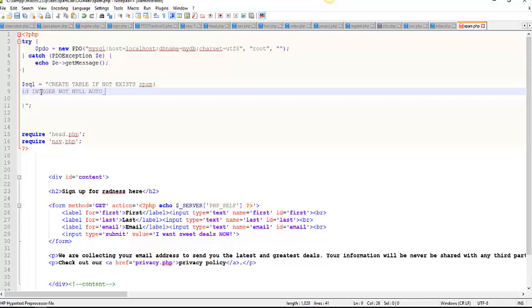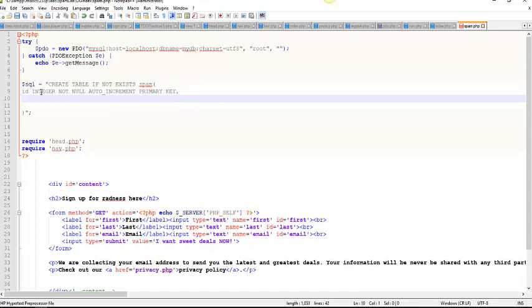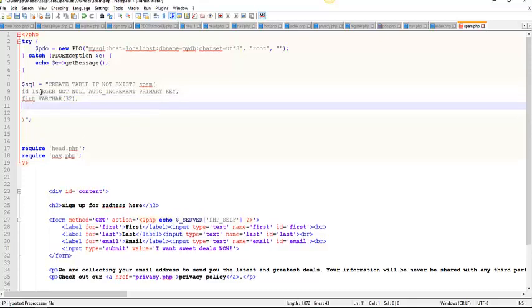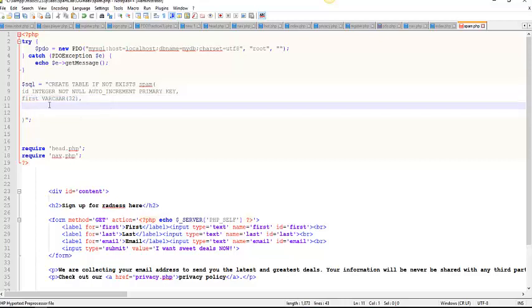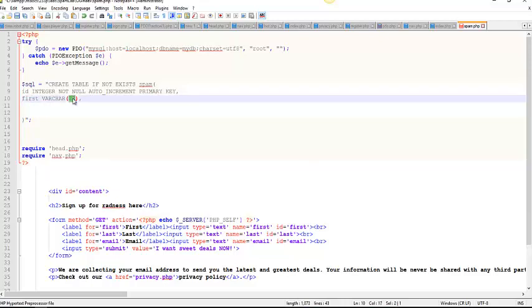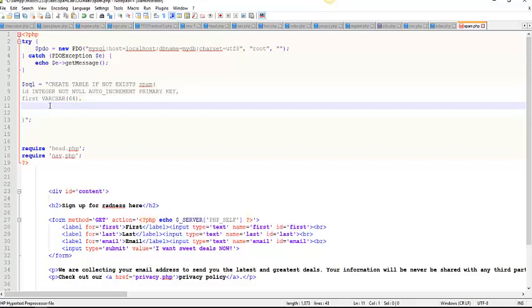Auto increment, and it's a primary key. All right, I think that's good. We're going to store first. So first varchar, I'll say that's 32. I'm sure some people's first names are longer than 32, but I don't know. I guess then make it 64. Same conversation I have with you guys every other time.